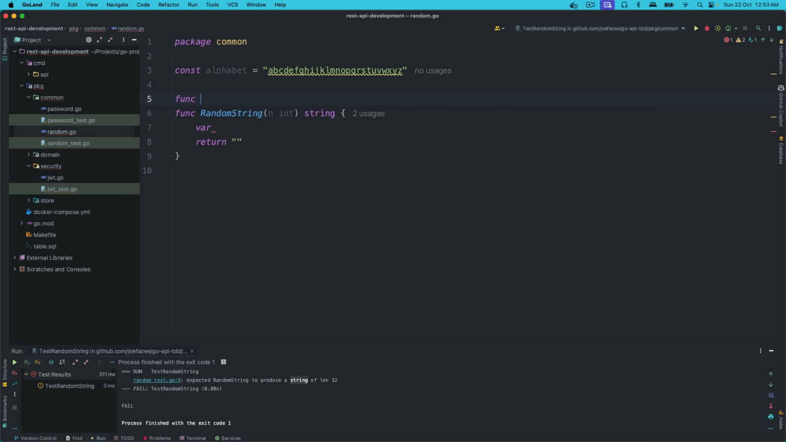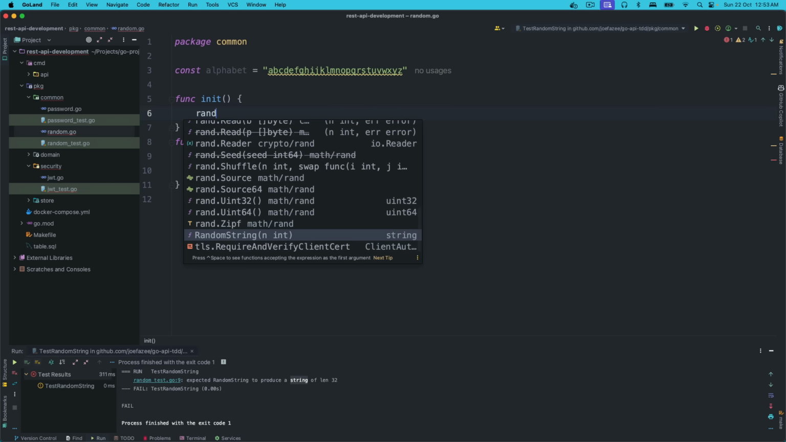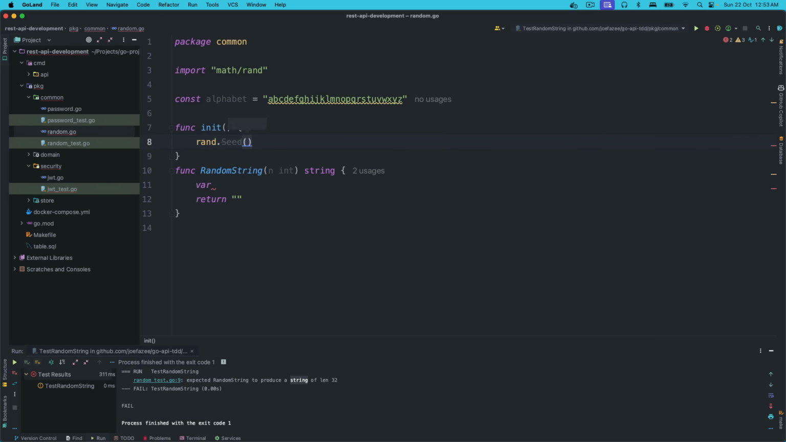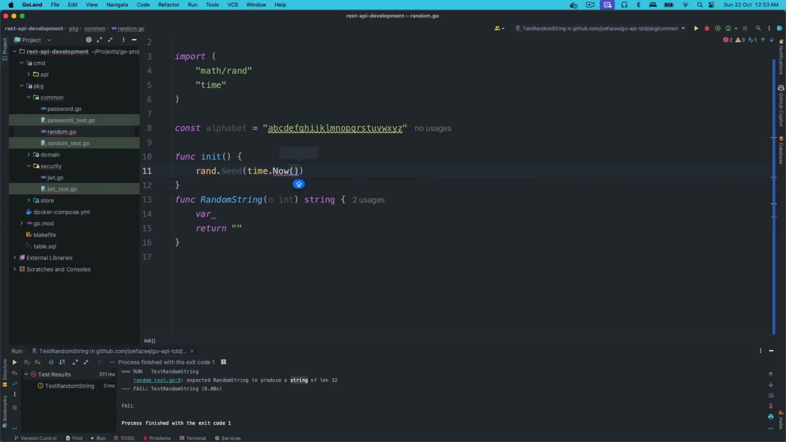So let's do func init. I want to seed the randomizer, rand.Seed. It is deprecated, so look at it here, but I don't have time to research it, so I'm going to take a look at it later. But it's still going to work.